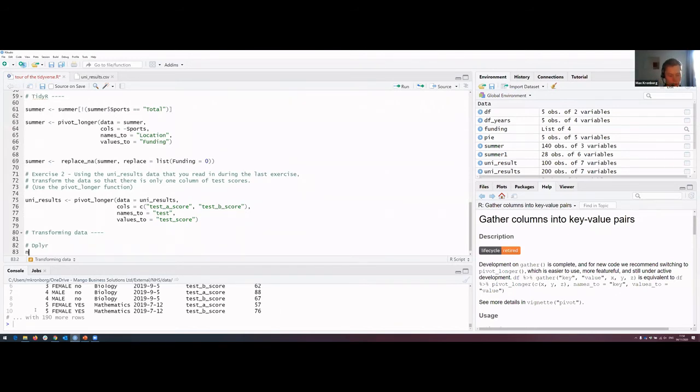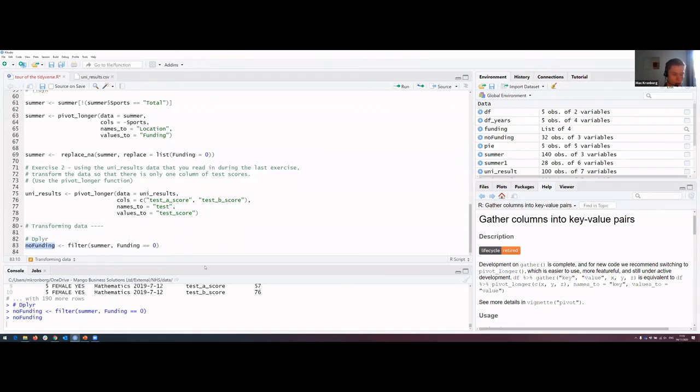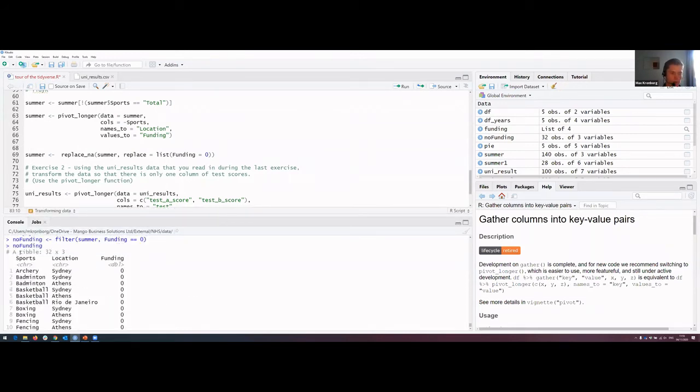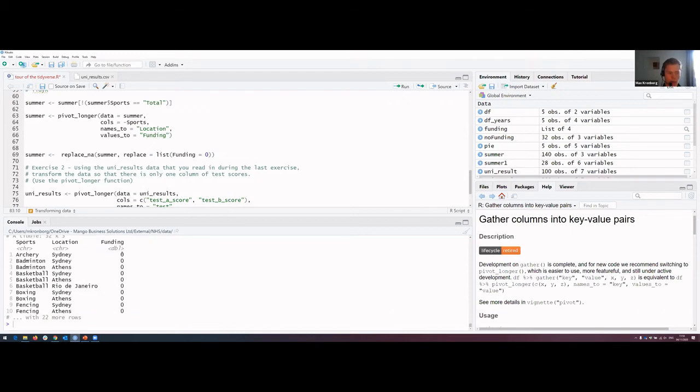Let's say we wanted to take a look at the Summer Olympics data that didn't have any funding. So basically we're looking for the rows where funding equals zero. We're going to find that by using filter, and we're going to specify the data that we're filtering. So that's called summer. And then we're going to follow that up with a conditional statement, a true or false statement. In this case, it's pretty simple: funding equals zero. So if you run this and we take a look at this new object we've created, we have a tibble that contains only the values where funding is zero.